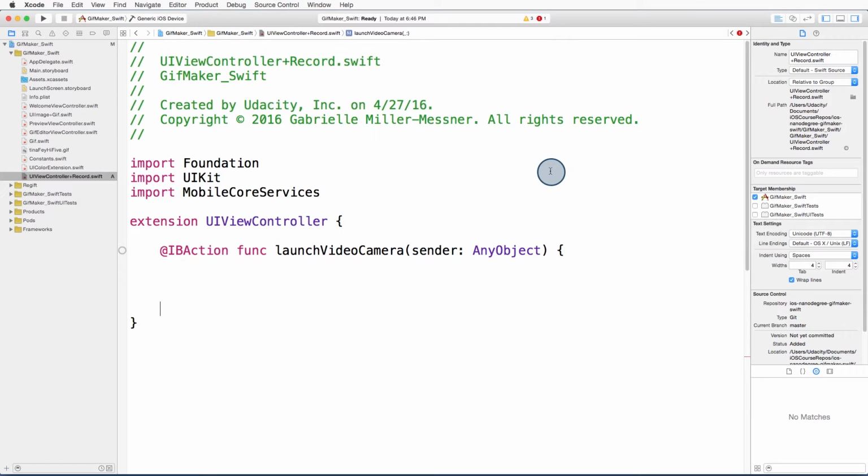So here we are in our Swift extension to UIViewController, and you'll need to import MobileCoreServices at the top of the file, like I've done here. And this is where we're going to write our launch video camera method. Let's look back at the Objective-C launch camera method and see what we need to include here.